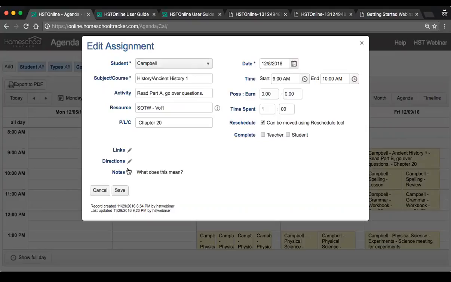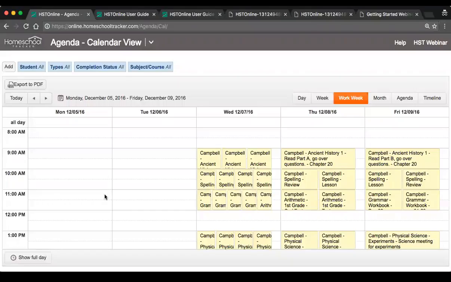And it's there for future reference as well. So you don't necessarily have a separate email with information that's separate from your Homeschool Tracker information. So hopefully that helps, Emily.